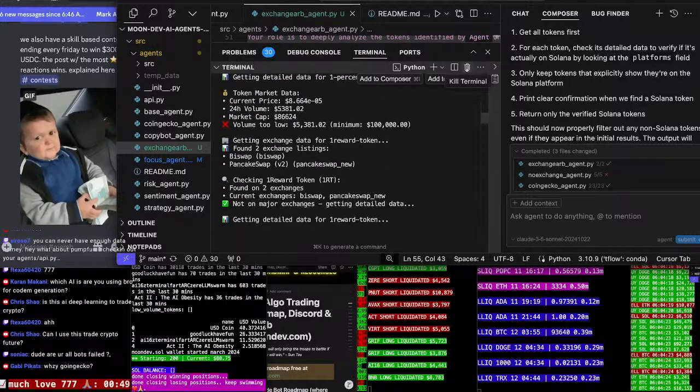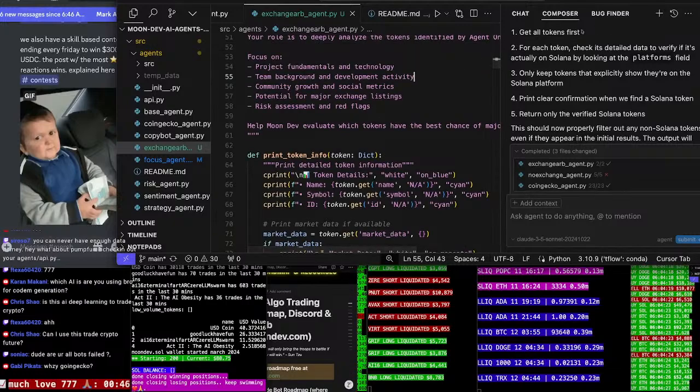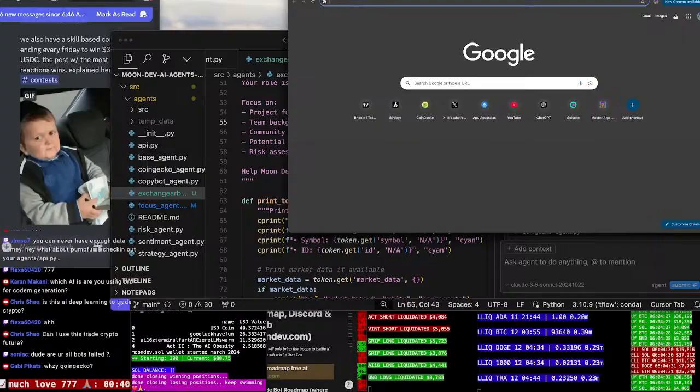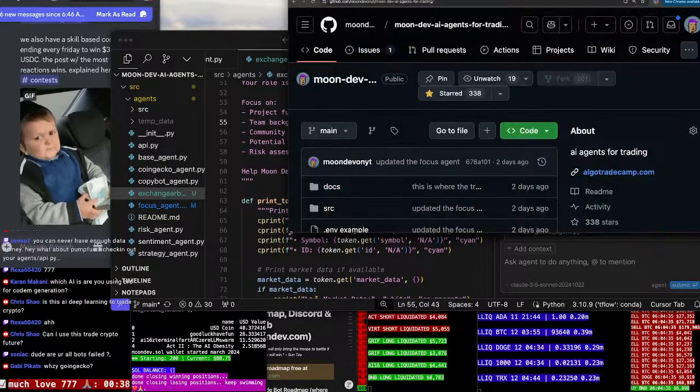Gonna approach this differently. Let's go through these documentations here. All of this code will be here on this GitHub, dude.